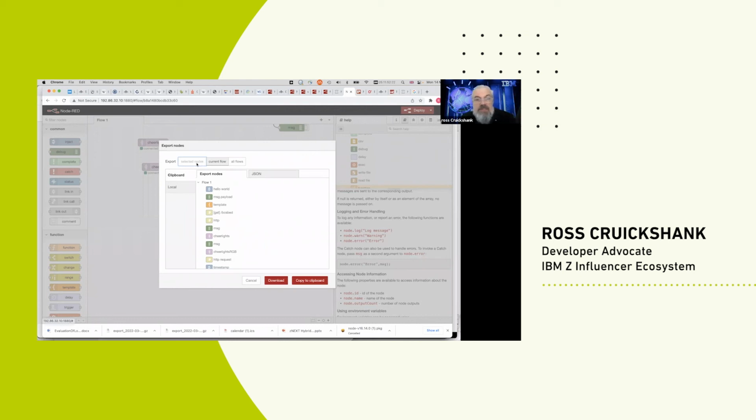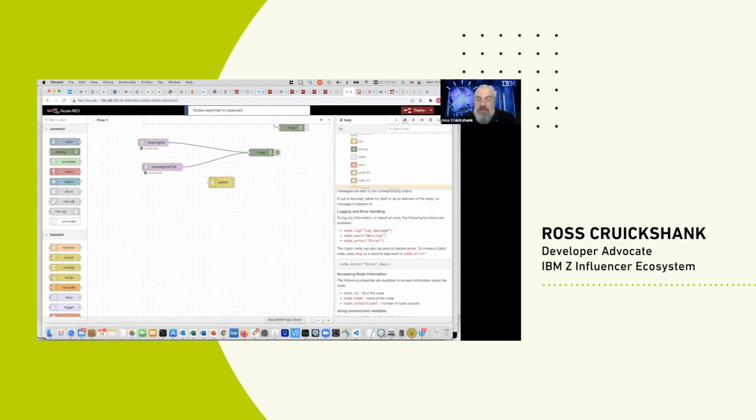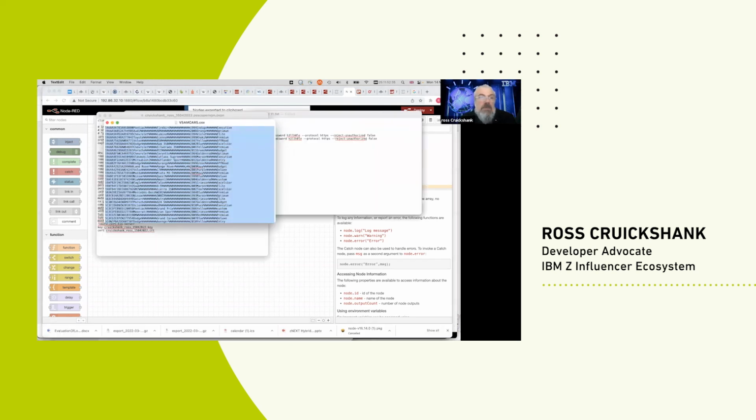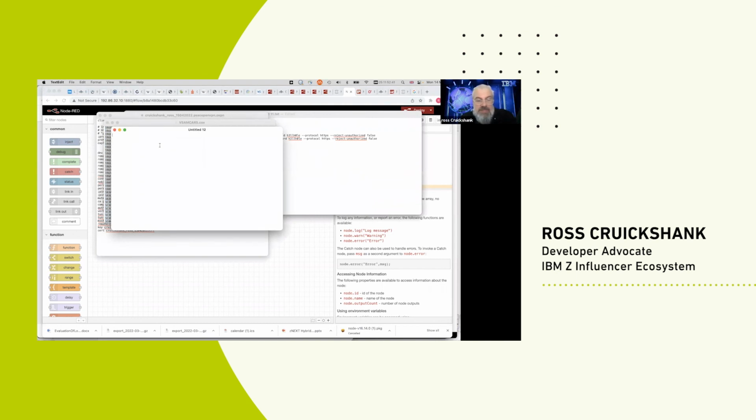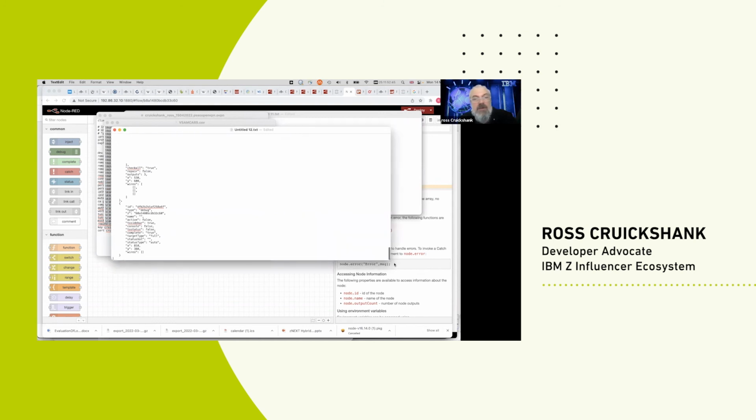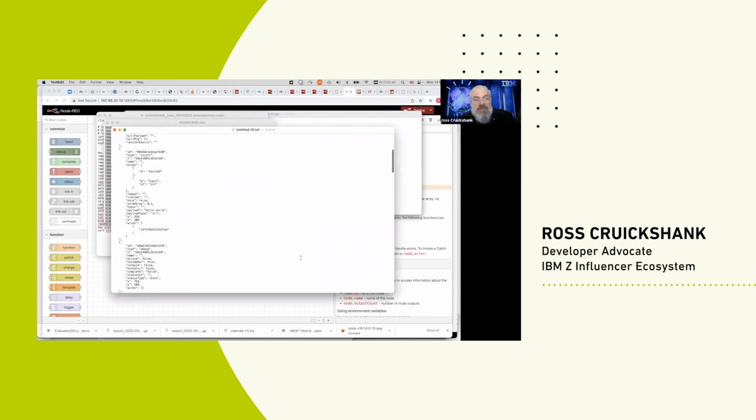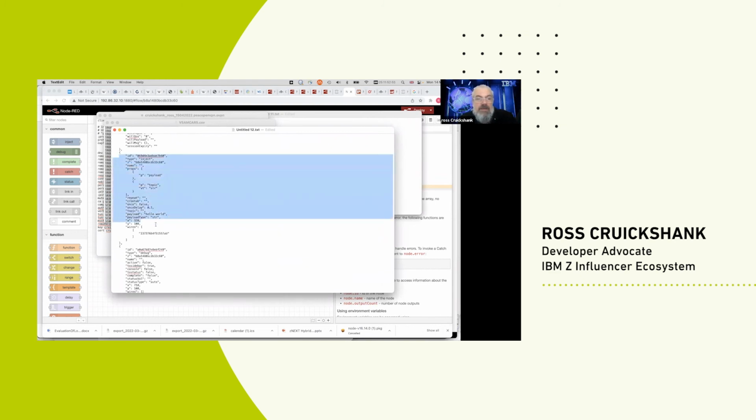You can export just a selection of nodes. You can export just the current flow, which is this page on the palette, that whole flow, or you can do all of them. And you can copy it to the clipboard. Then if you go to your clipboard, let's create a new file, and we'll paste it into here. You'll see it's not really a program. It is a bunch of blocks. Here's a block, and it will have the wires, and the wires are where they go to.